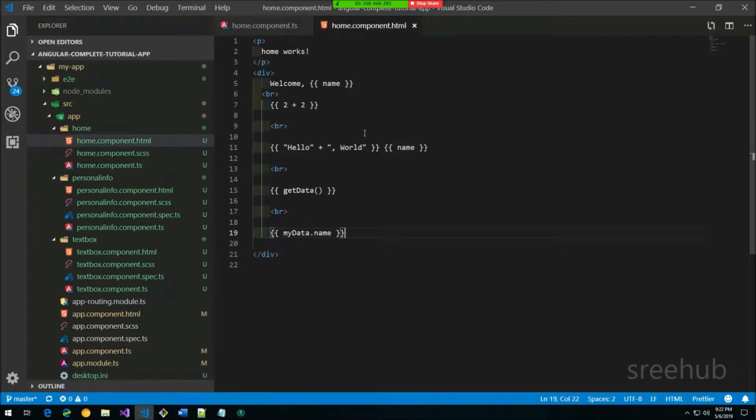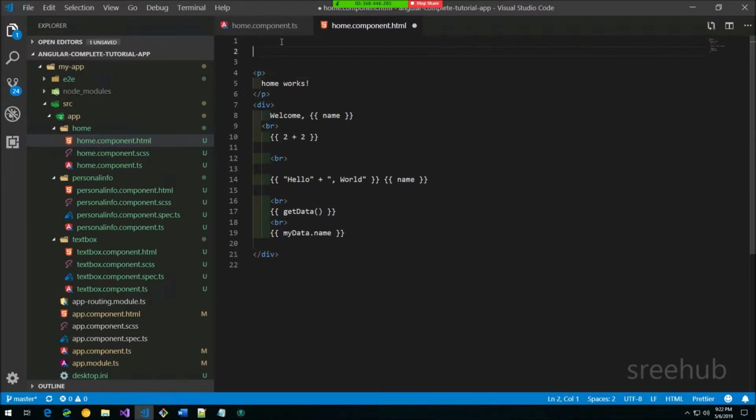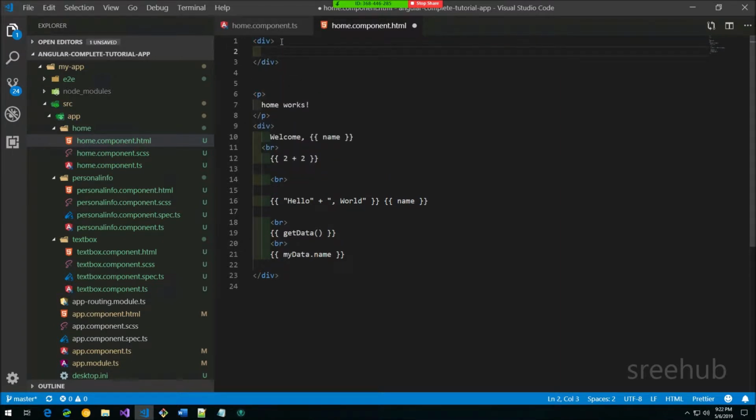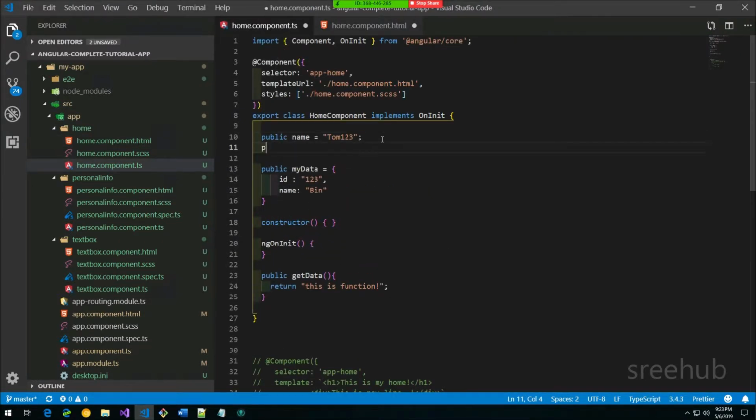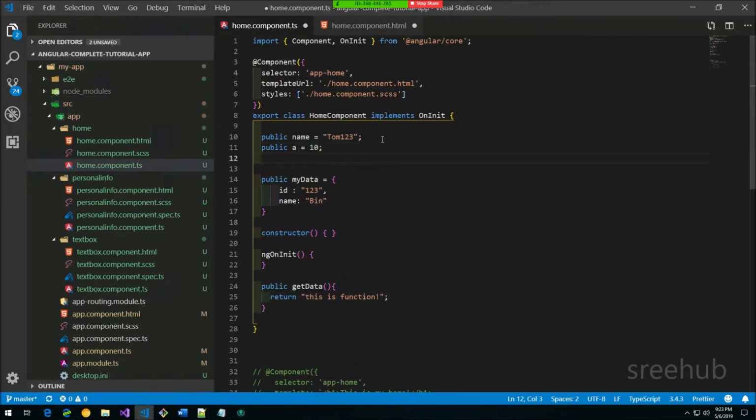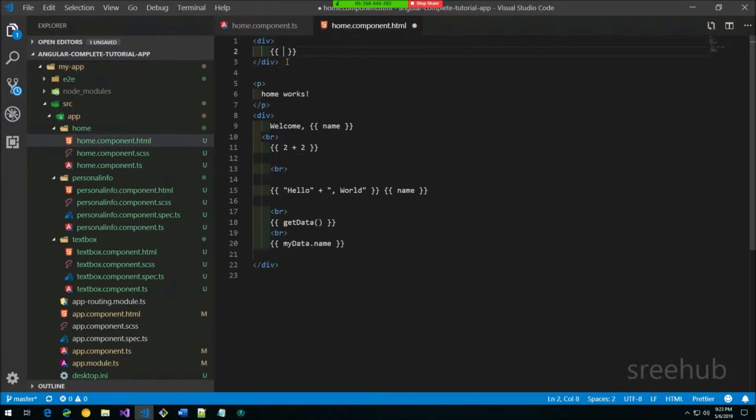In the same way, we have something which is restricted, where we can't actually use interpolation for those things. So let me do it at the top of the file. For instance, let me take a simple div here. Now, let's say I'm going to take a simple interpolation, and let's say I have two variables here. Let's say public a is equal to 10 and public b is equal to maybe 90. Now can I do a plus b here?